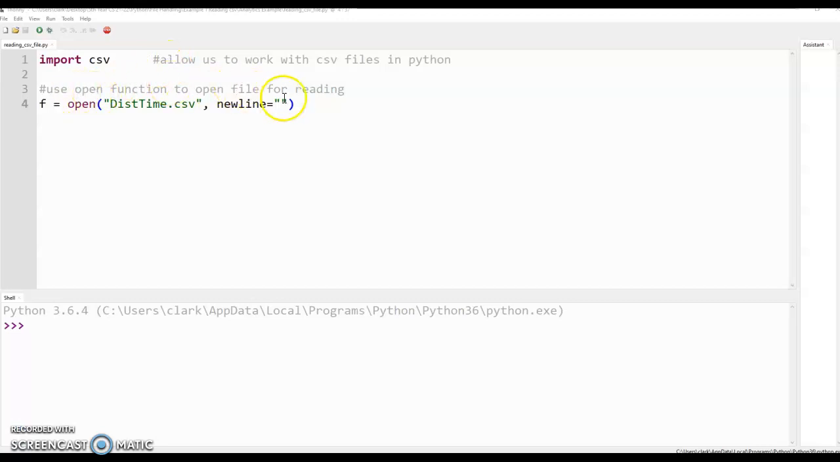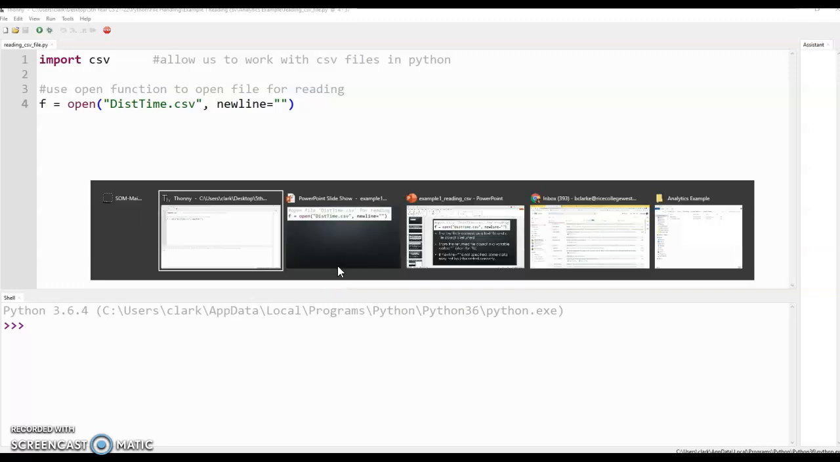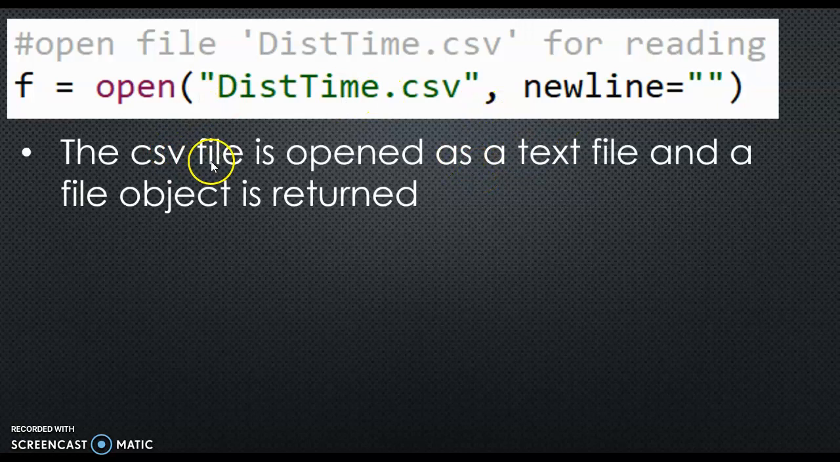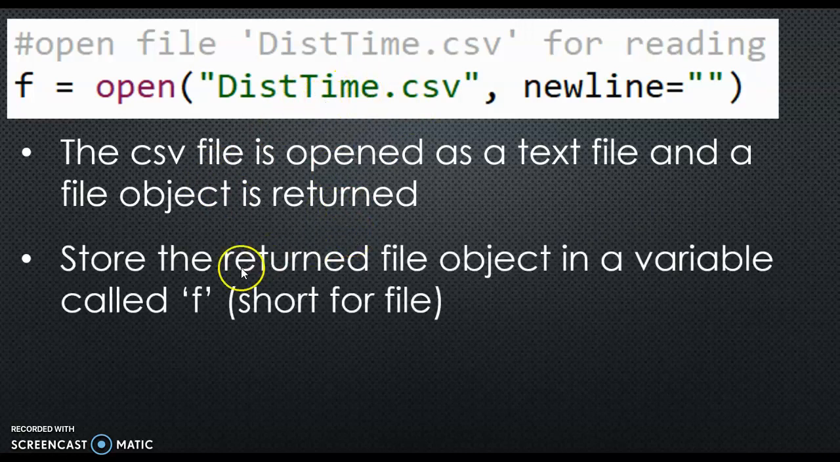So we've just opened a file for reading, and let's have a look at this in a little bit more detail. So if I jump across here, we've got this open function which is opening our CSV file for reading in. However, something to understand is that this CSV file is opened as a text file and a file object for that text file is returned. So it's not actually the stuff inside the file, it's a file object directing to the file. So we stored the returned file object in a variable called f, which we're saying is short for file.